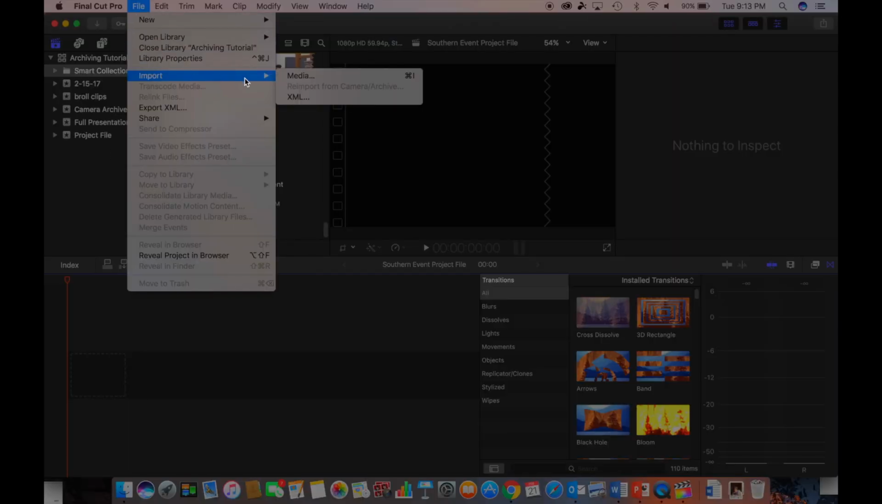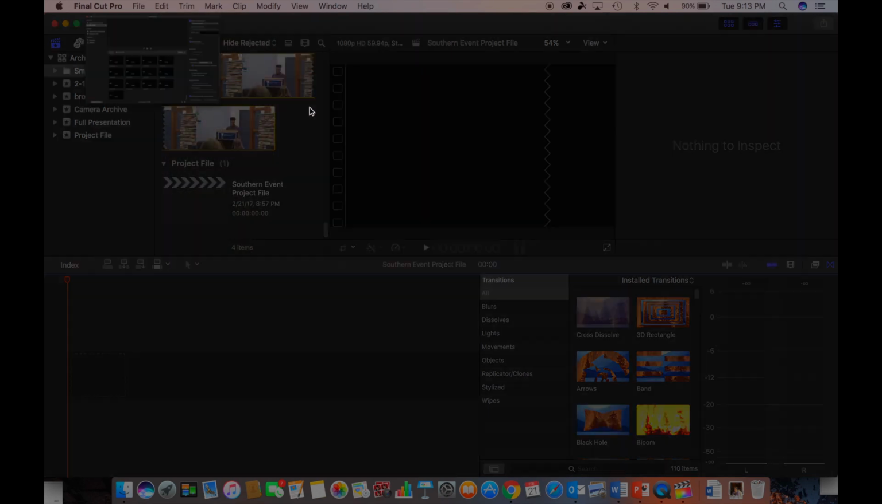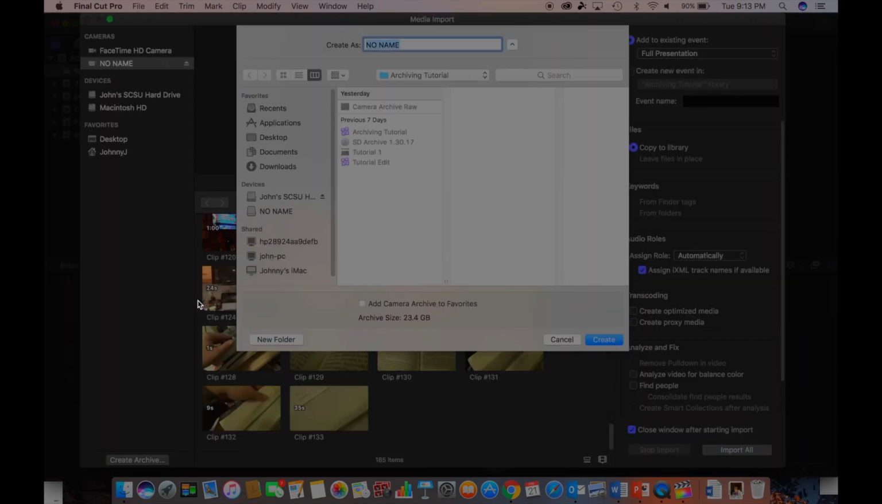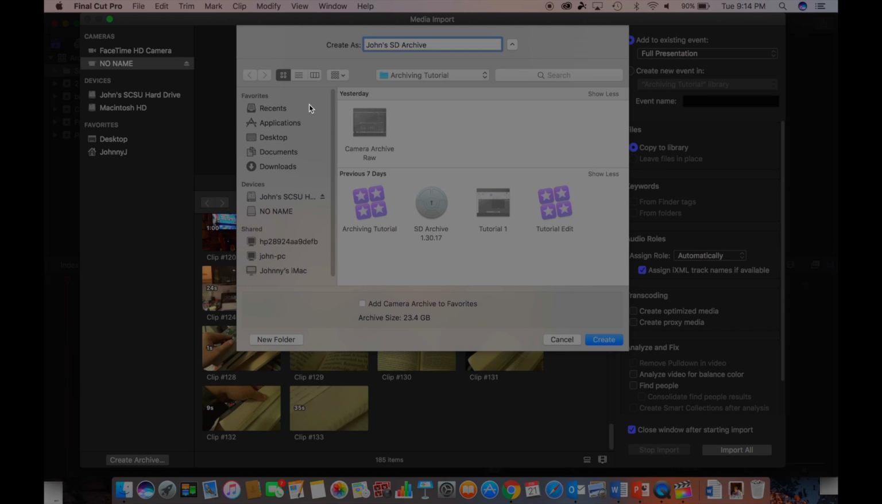So you go to File, Import Media, once you open up Final Cut. Now what you want to do is save your archive. You want to name your archive. So in my case, I put John's SD archive, just to make it more relevant to this tutorial.